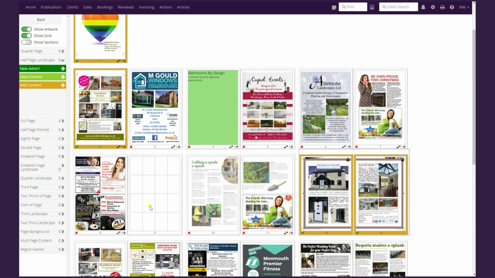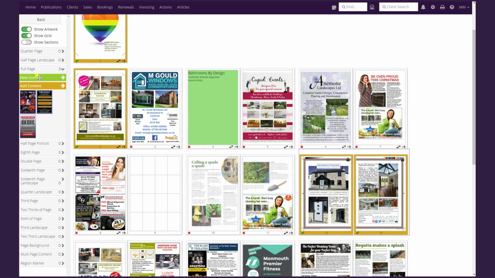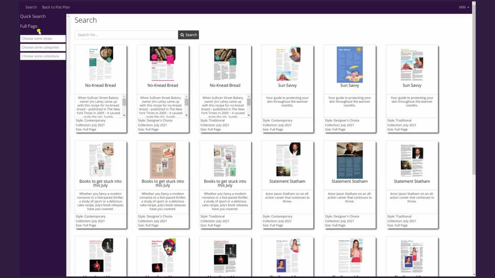If I want to add a full page content onto page 9, I just click on the full page drop down and click the add content and drag and drop it over onto page 9. So you can see that the search is just bringing up the full pages. If we want to choose the styles, we can choose the option from the drop down box. I'm just going to stick with all styles for the moment, and if there's a particular category that you want to choose, you can select them from here.